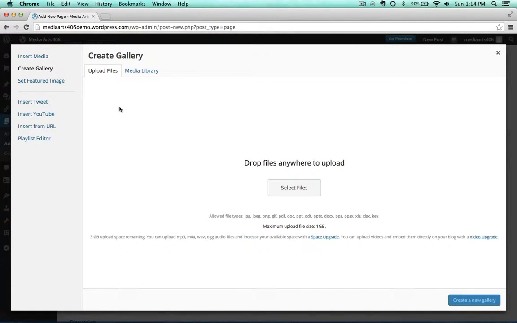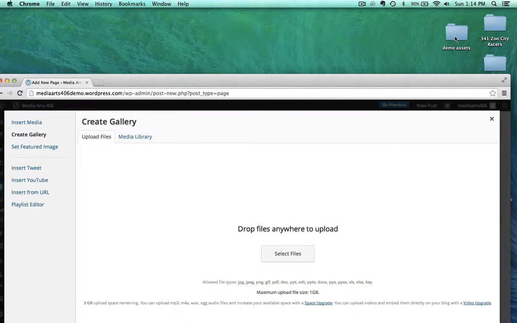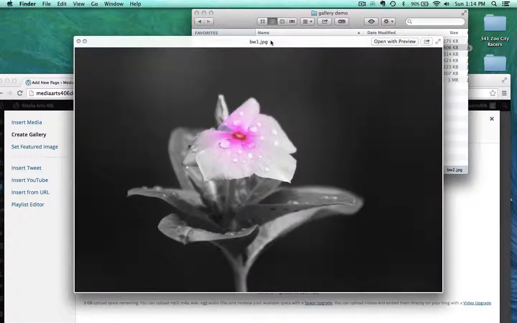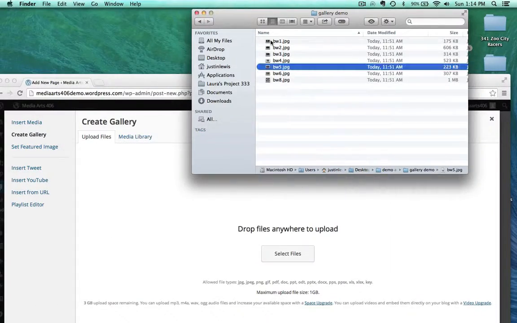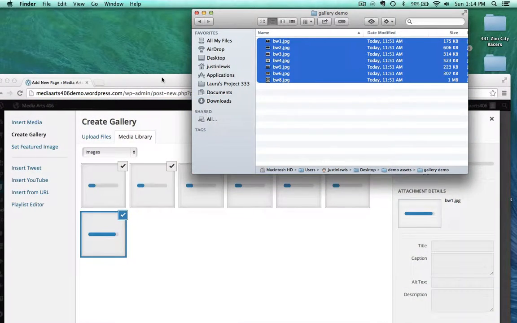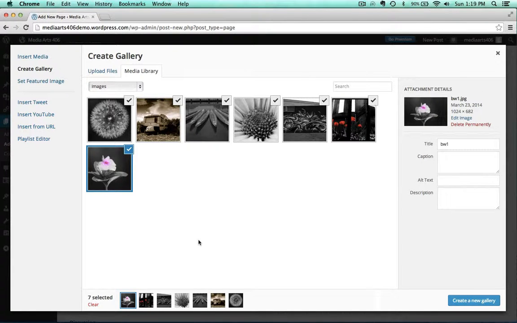Nice and easy. So it says right here, select files, and I do have an assets folder right here with a bunch of images in it. And I'm going to go ahead and add these images to my gallery. This is really easy. Just grab them, drag them, and drop them in. Can you believe how easy that was?